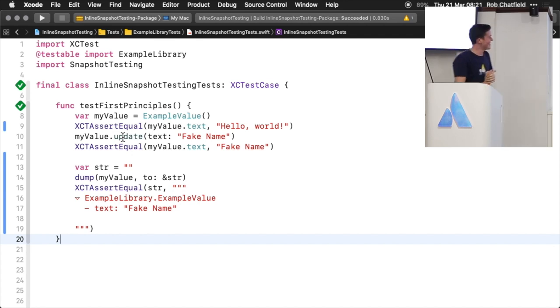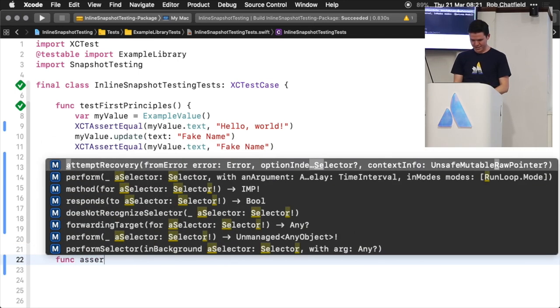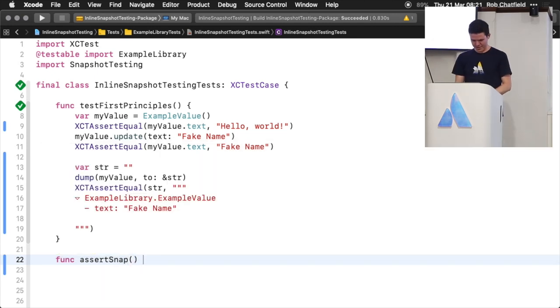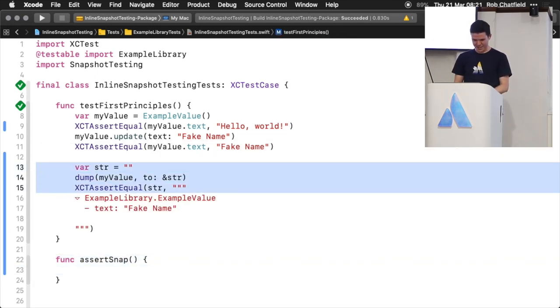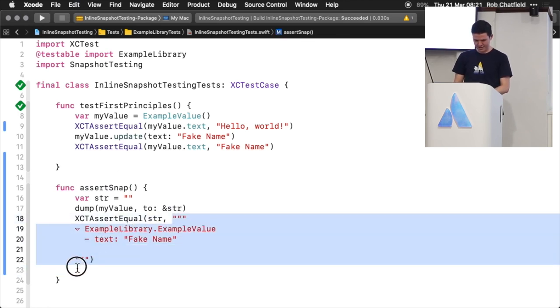All right, cool. So there's no way I would make my team write this, right? So naturally, you make a function. What do we call it? Assert. Make sure it's unique: snap. And I'll just move this all down here. Right? And then, actually, I'll keep that for later.